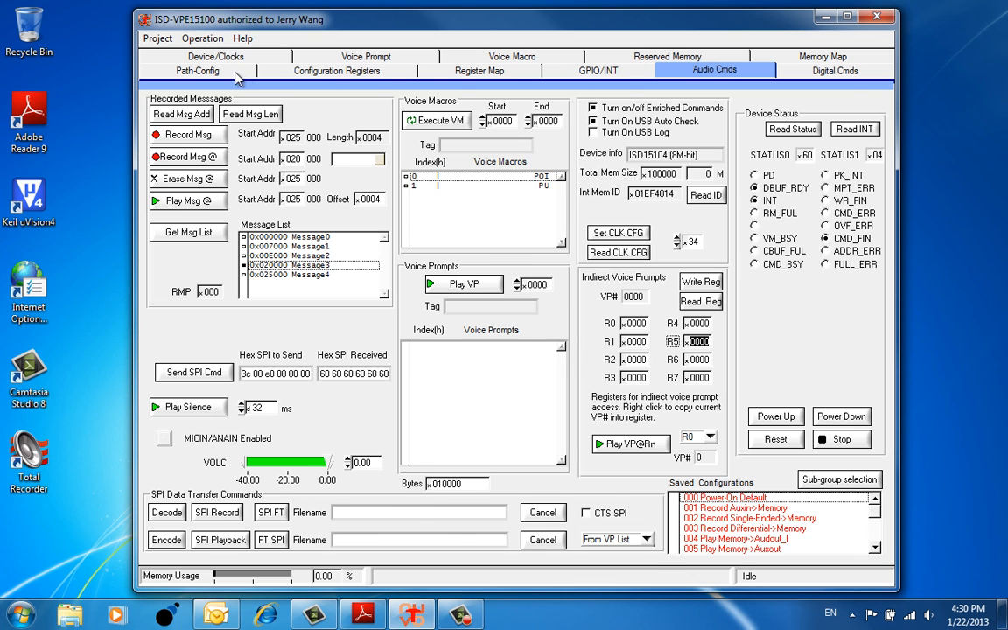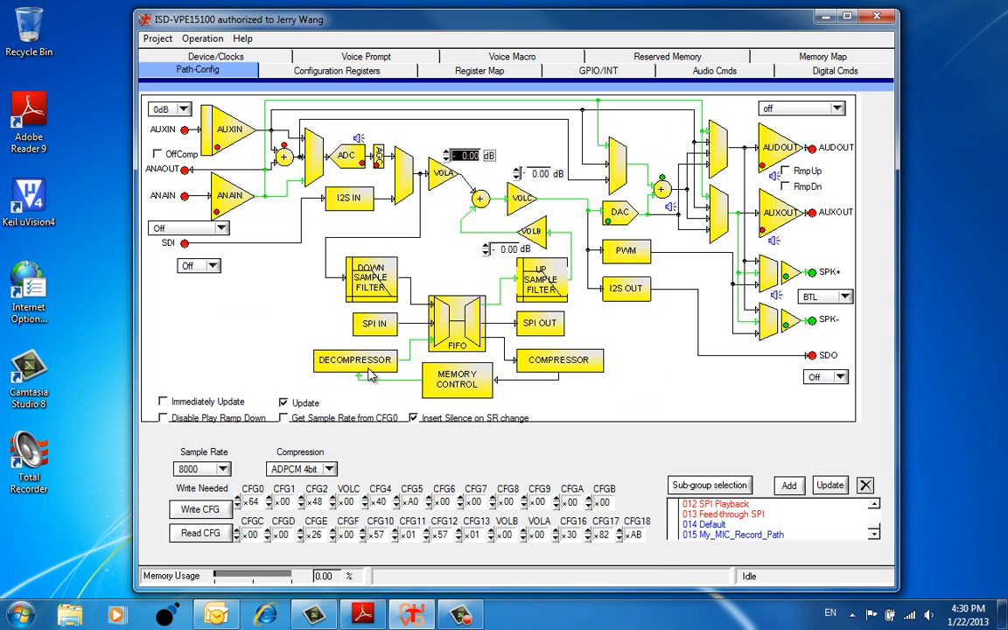Oops. DAC. Oh, this one here. Write configuration. Read. Okay.